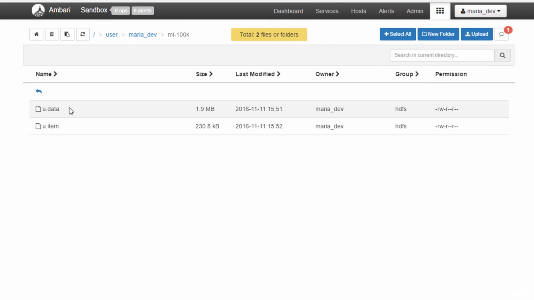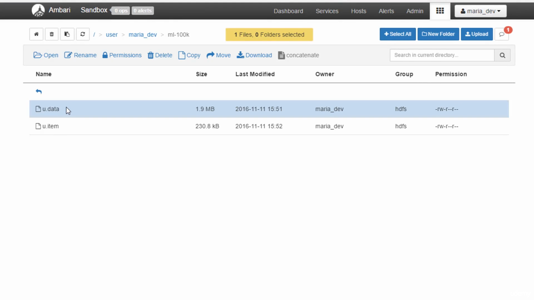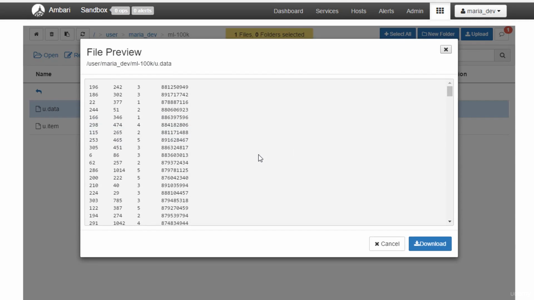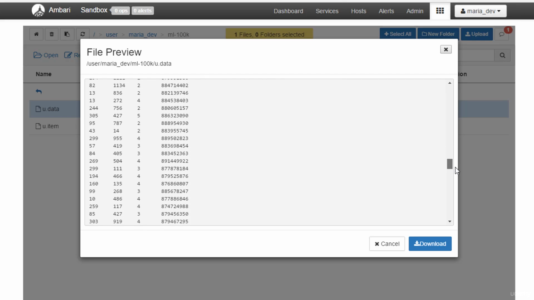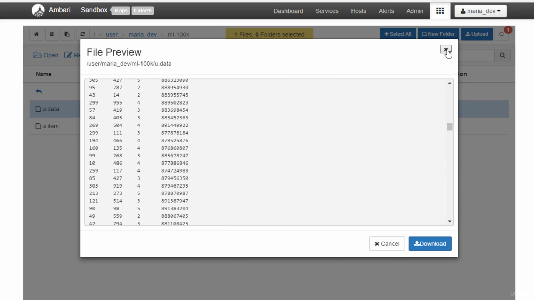So you can actually do pretty much anything from the UI that you can do from the command line or anything else. So I can, for example, click on u.data and click on open and actually see what's in it. So here we have a little view of the contents of this data file. Again, it's the user ID rated this movie ID, a given rating from 1 to 5 at a given timestamp, and you can scroll down there and look at all 100,000 ratings if you want to.